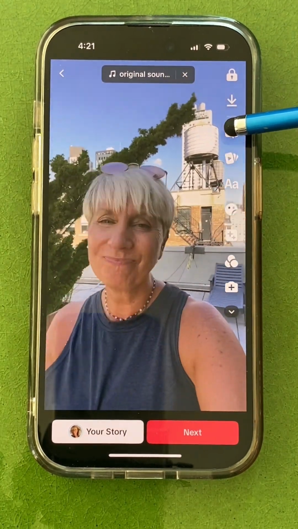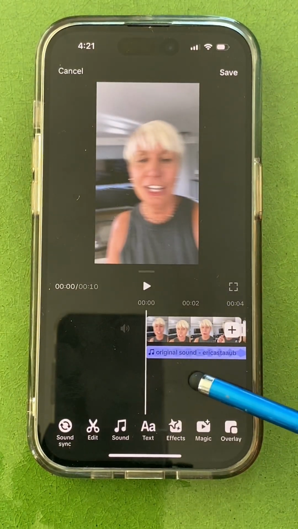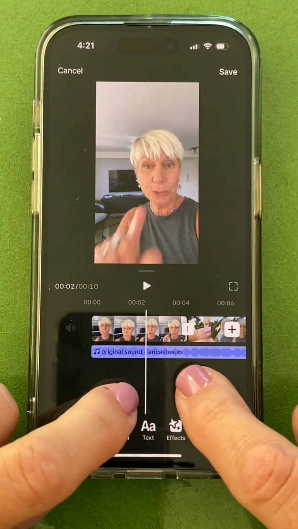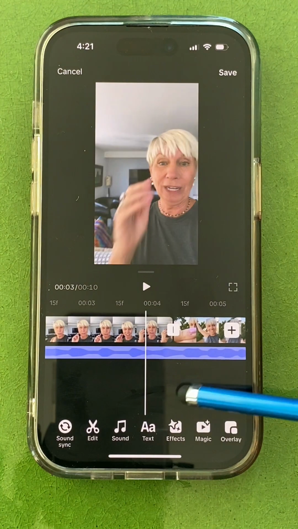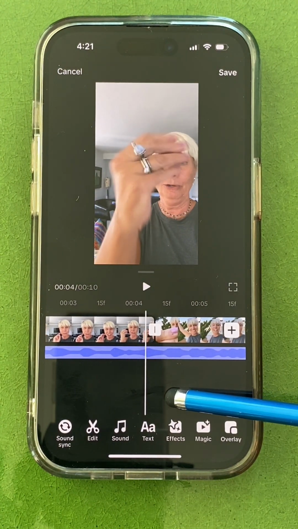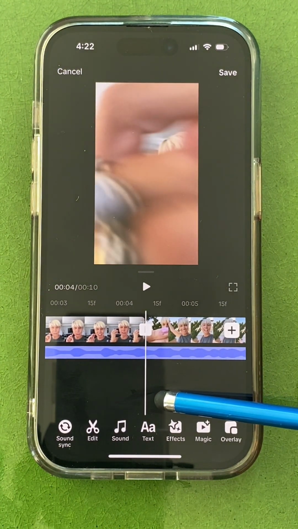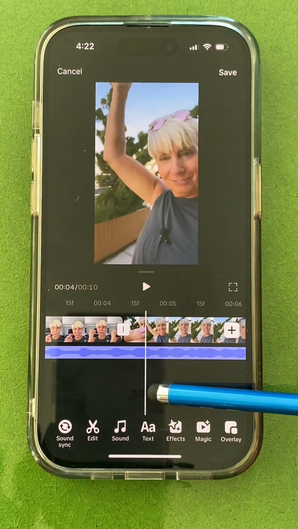But if it was not perfect, you could tap the edit button, go slowly, use 2 fingers to zoom in on the timeline like that, so you can move slowly along. You can see that this is a pretty smooth transition already. The hand comes forward, and then it's coming away already in the second shot.